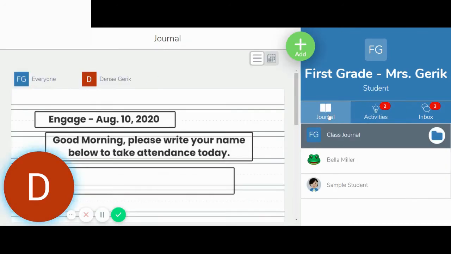The Journal tab is part of our Engage section, which can be done every day by a student independently. And this is how we will track attendance. It should have Engage and the date, and your student will answer the question below.